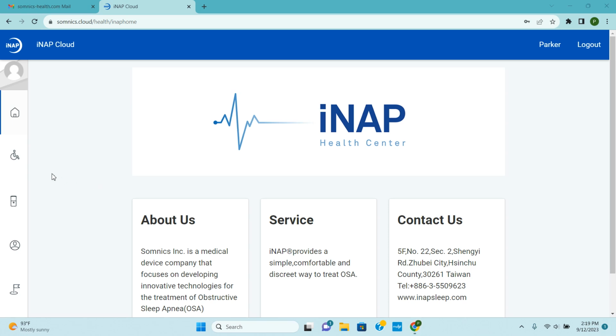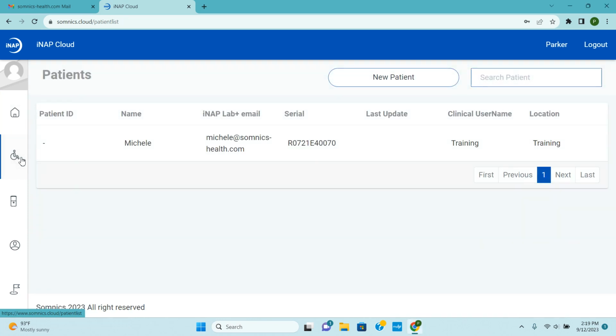So from the home screen, we're going to come to the patient icon on the left. Any patients that have recently uploaded data will be listed here. If you do not see the patient that you need, you can search here in the search bar by email or serial number. For today, we're just going to use Michelle.